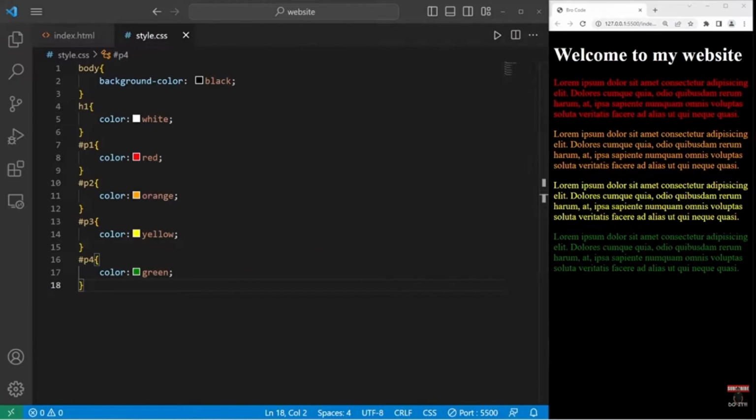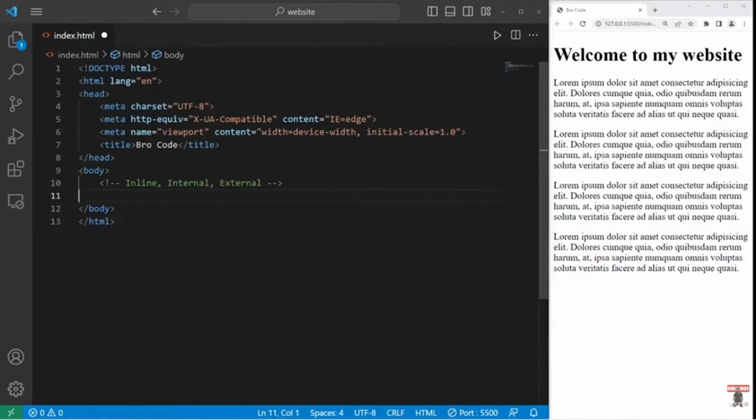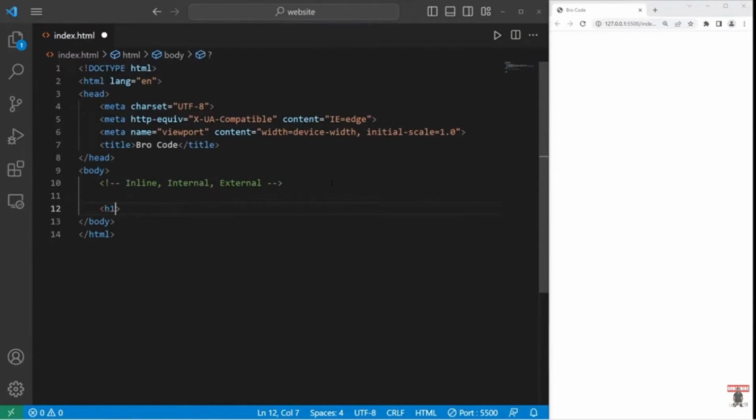CSS is an acronym for Cascading Style Sheets. We're able to apply CSS properties to color, style, or otherwise decorate our HTML markup. There's 3 different ways in which we can apply CSS: inline, internal, and external.